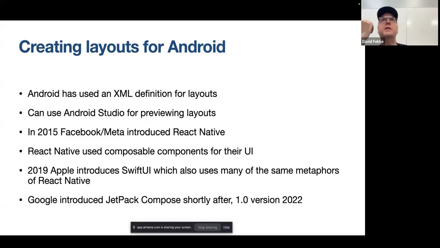And then in 2019, Apple introduced SwiftUI. 2019 was the last in-person WWDC. WWDC is the big conference that Apple has every year. As everybody remembers, 2020 is when COVID showed up, and so they stopped having in-person events at Apple after that. But I was actually at the 2019 WWDC when they first announced SwiftUI.